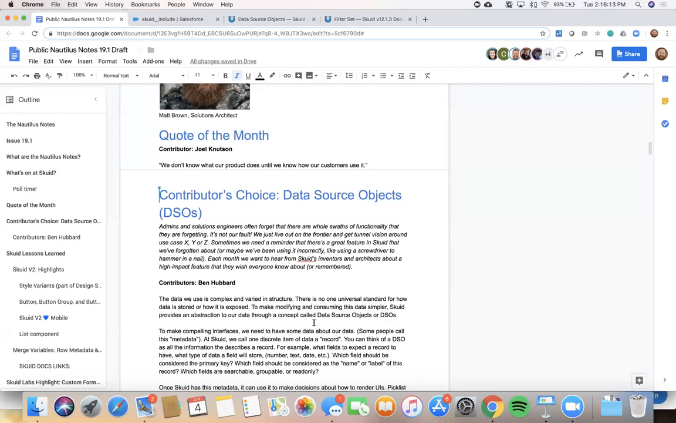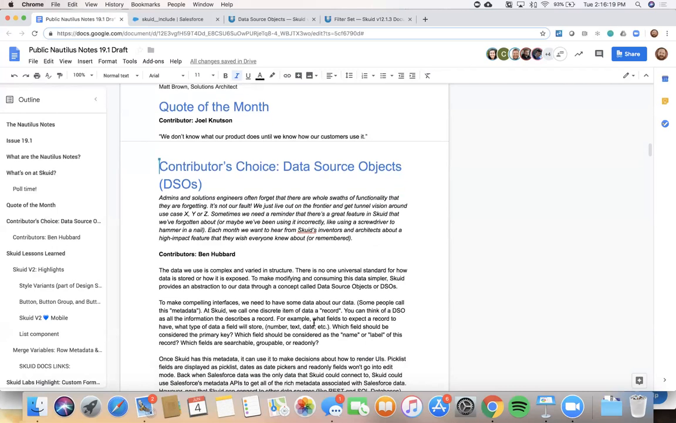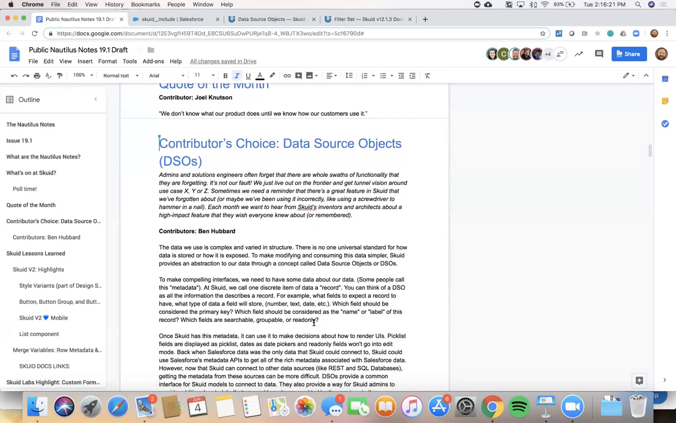It's a really cool thing that lets you work at that metadata level for SQL data. So Ben, tell us a little bit about what was behind that. Why did we build that? Why did you build that? We didn't build it. You guys built that. And so, yeah, Ben is one of the original inventors of Squid and spent a lot of time on data source objects. So talk to us about it.